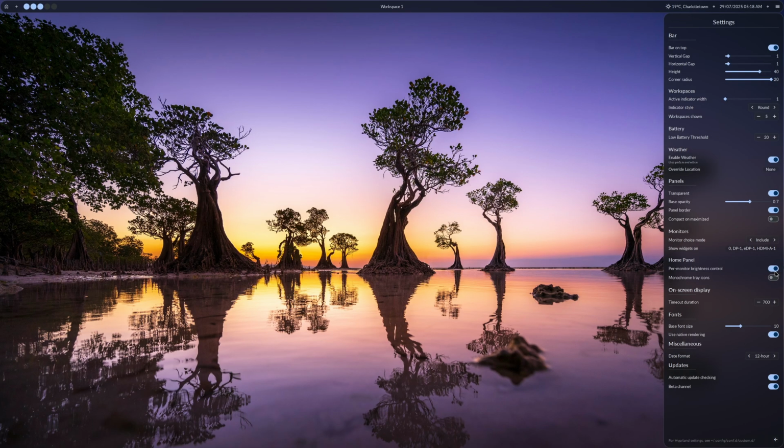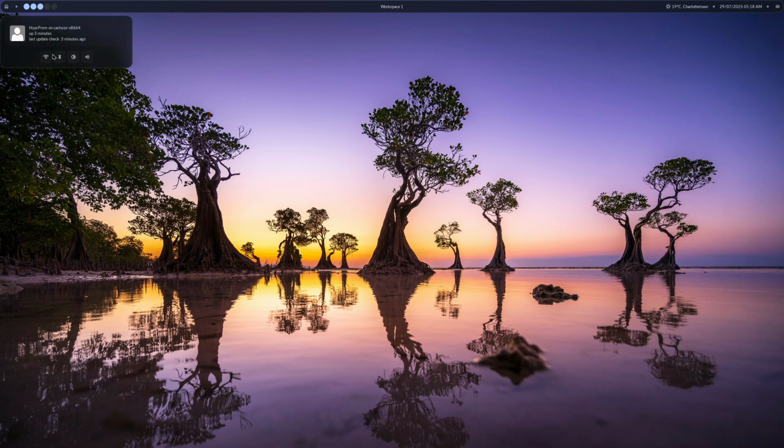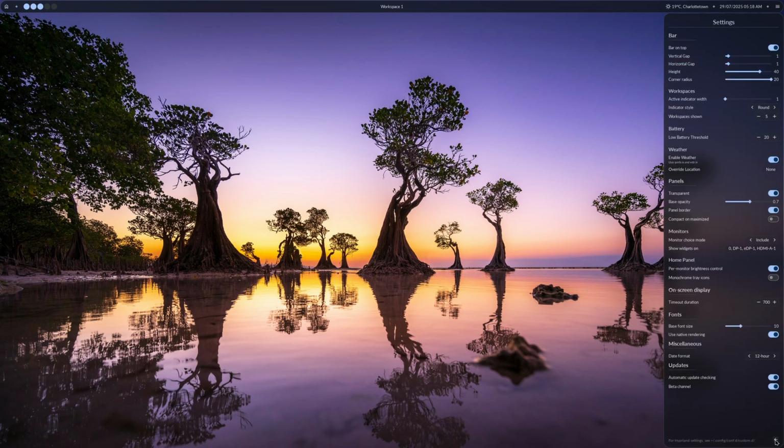And there's per monitor brightness control. This takes away the color from your tray icons if you have any open. It's a really pointless and ugly implementation. This is definitely from N4. I've always hated it. So this is the on screen display. This is your timeout duration, 700 seconds by the looks of it. And you can change your font.